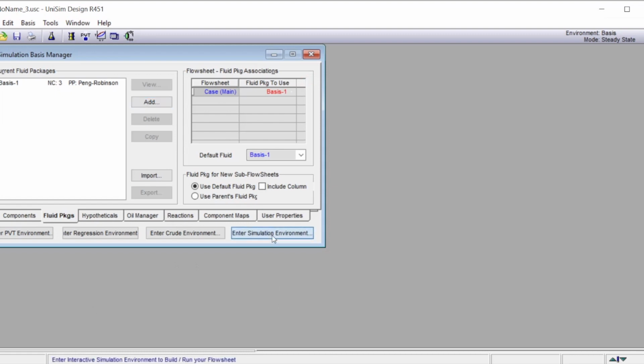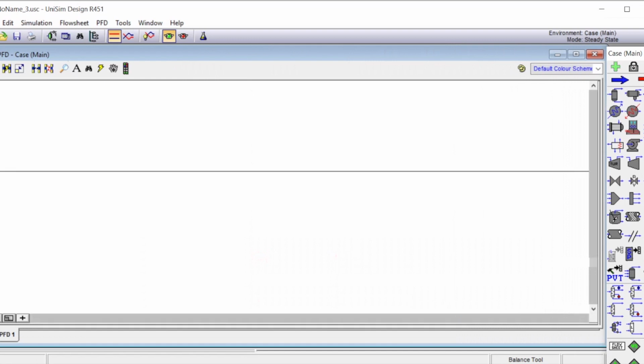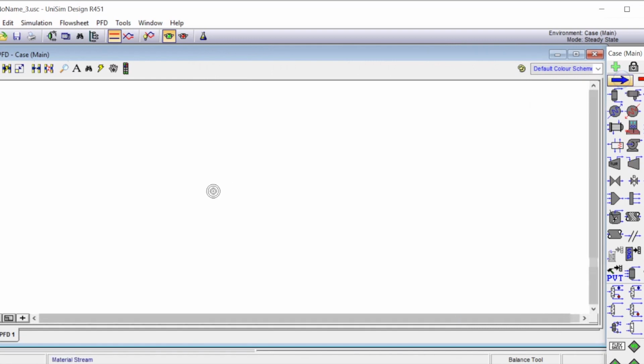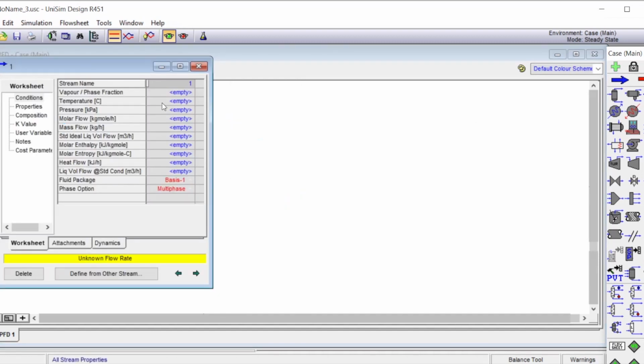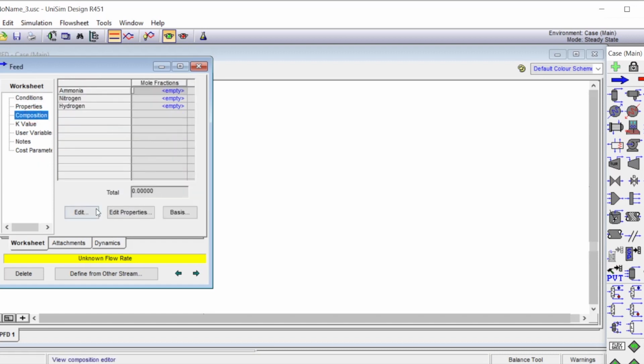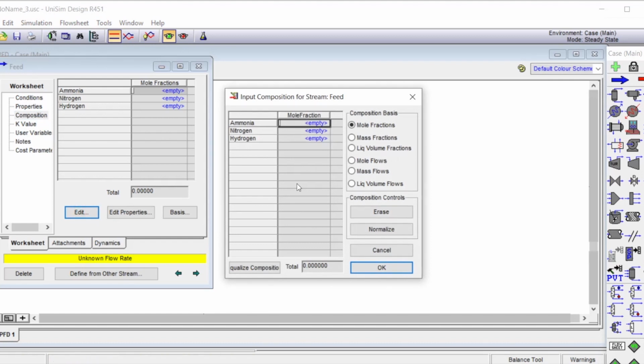Now we go to the simulation environment, and the rest of the part is very easy. We right click and drag this material stream here. Let's name this stream feed again, and when we define the composition, we again have to enter the values in terms of molar flow rate. Ammonia is 25 and enter. Then we have 18.75 kilomole per hour of nitrogen, and 56.25 kilomole per hour of hydrogen. So these have been added.